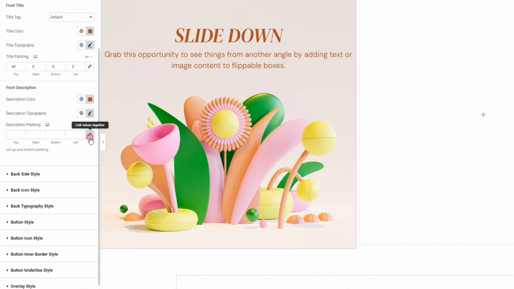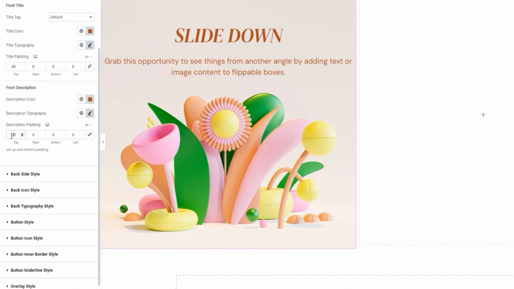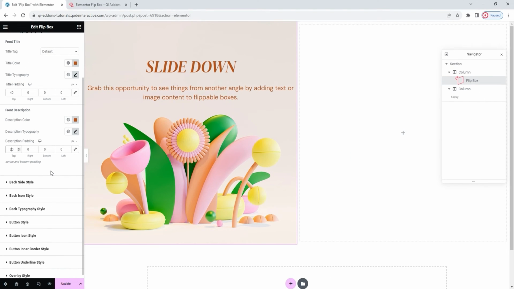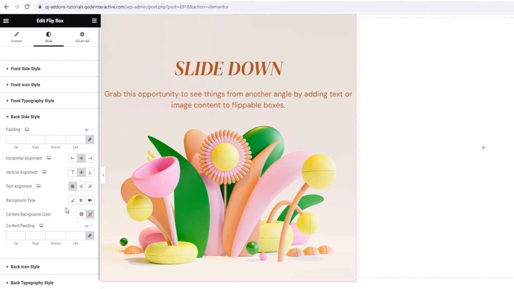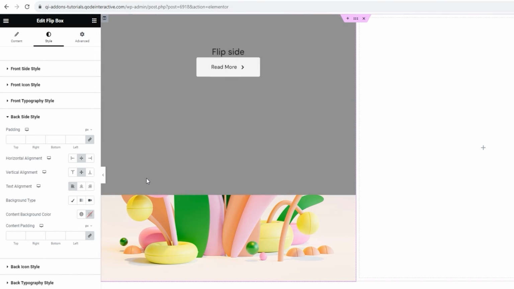Next, there's the description padding. Again, I'll disconnect the fields and only enter some padding for the top side. Specifically 20 pixels. Okay. After this, we have the backside style section, where we can style how the backside of the box will look. Currently, it's like this.